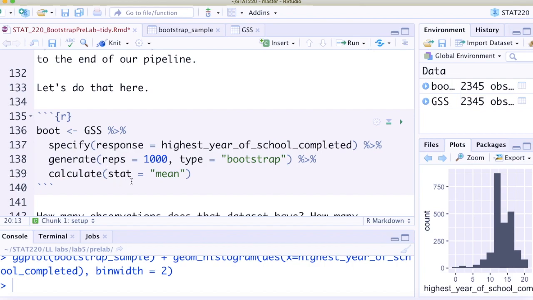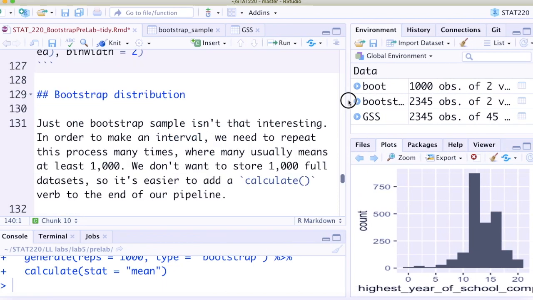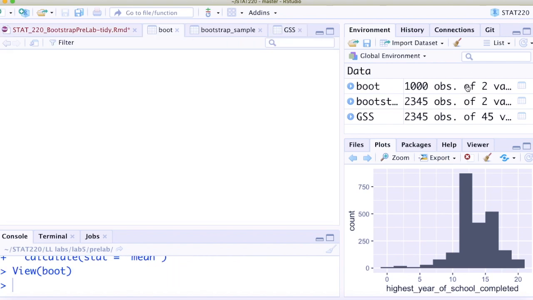So the statistic that I want to compute is the mean, and then this whole thing is going to get assigned into something named boot. So if I control enter, now it might take a second to run because it's doing it 1,000 times, but you should get something new in your environment. And so now this data set has 1,000 observations of two variables, and I could click on it.